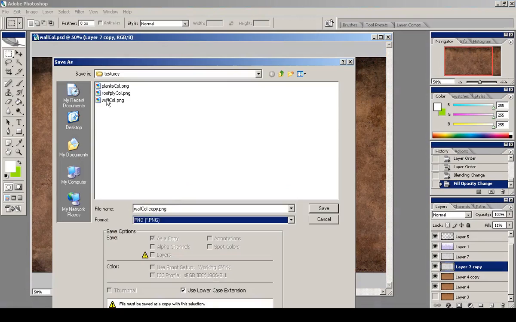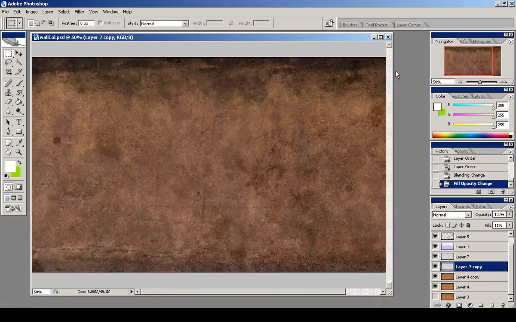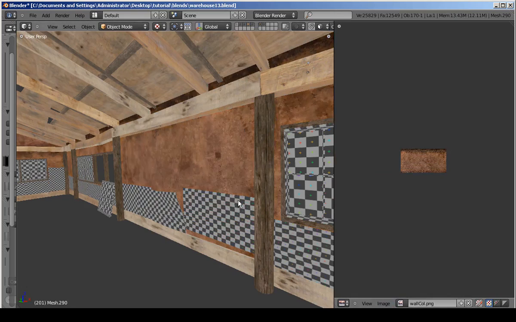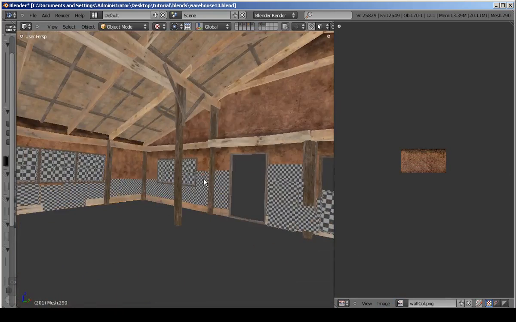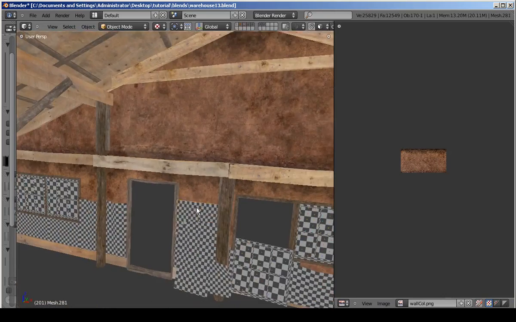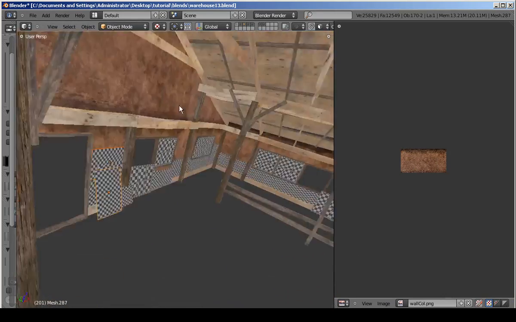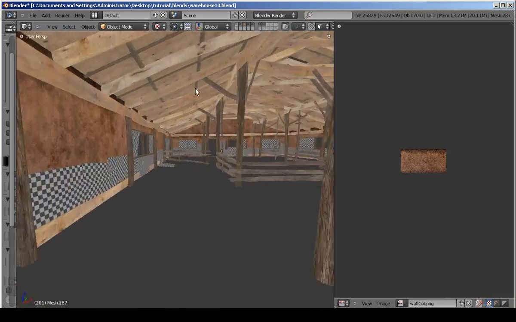So I'm going to save that as wall-call.png and see how it looks. Definitely looks better. Before it was a little bit too saturated, there was too much orange and not enough dirt and detail. So that one extra layer added just the right amount of extra detail.